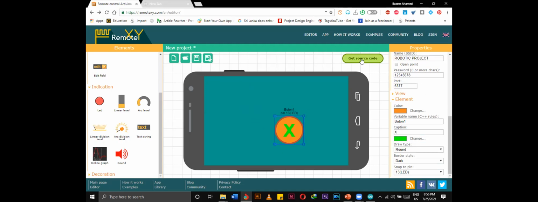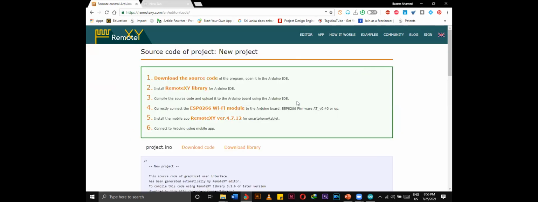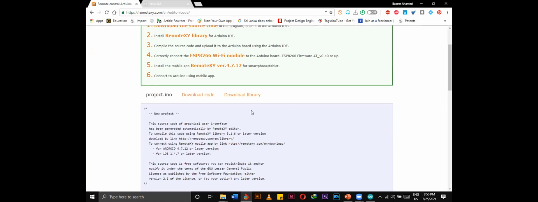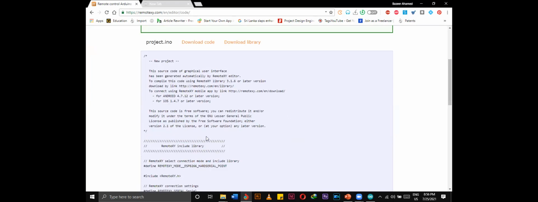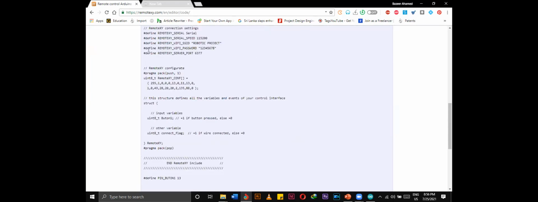Now, similarly, we have to obtain the source code. I want to tell you one thing. These are advanced things, whatever you are learning now. That means the Wi-Fi communication and Bluetooth communication are advanced things. Even university students struggle with this because of these codes. Normally you have to manually type this code, each and every line of it.